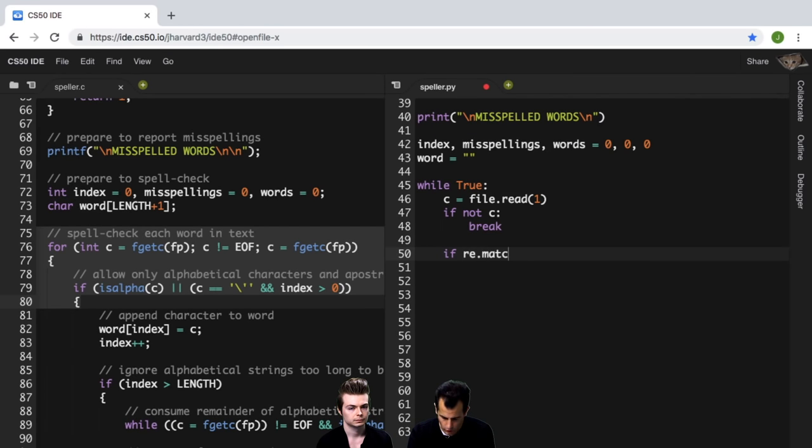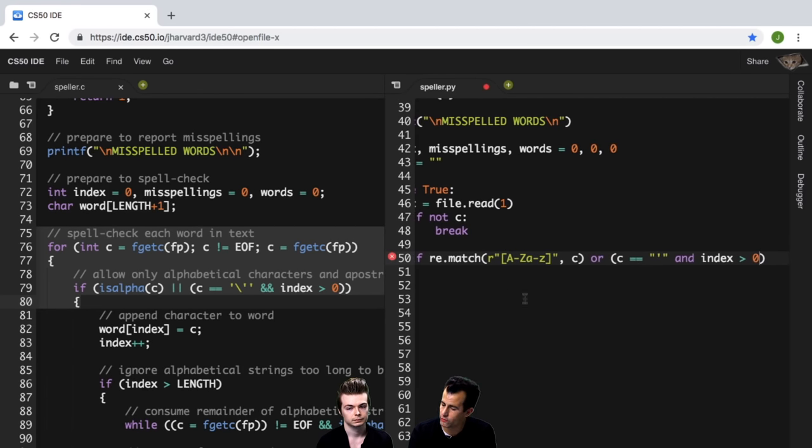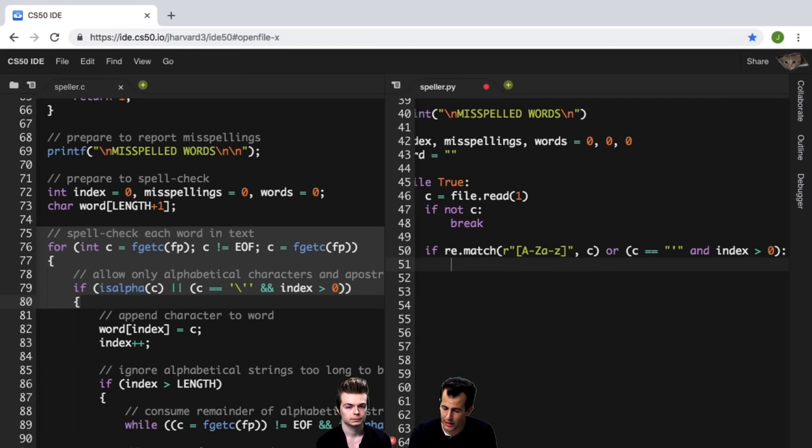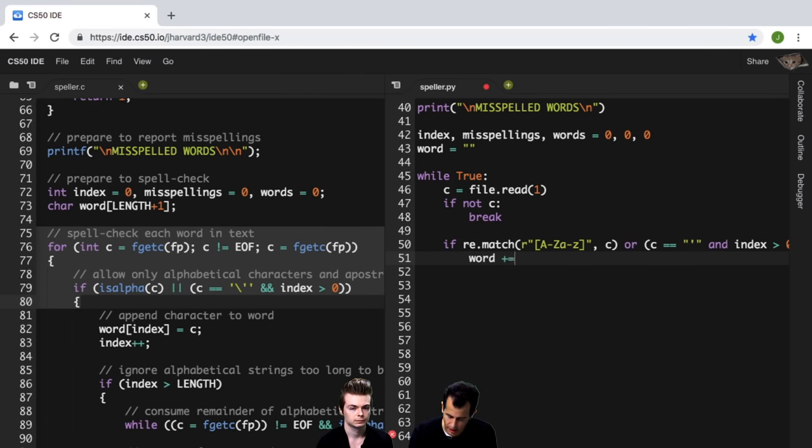But among the approaches I could take here is this. If re.match this regular expression, capital A dash Z, little a dash little z, on c, or it is the case that c equals an apostrophe, and I have already read in part of a word, implying that this variable called index from our C version is greater than zero, then I can go ahead and append this current character to the word, and I'm going to go ahead and increment my index counter, advancing in the word.